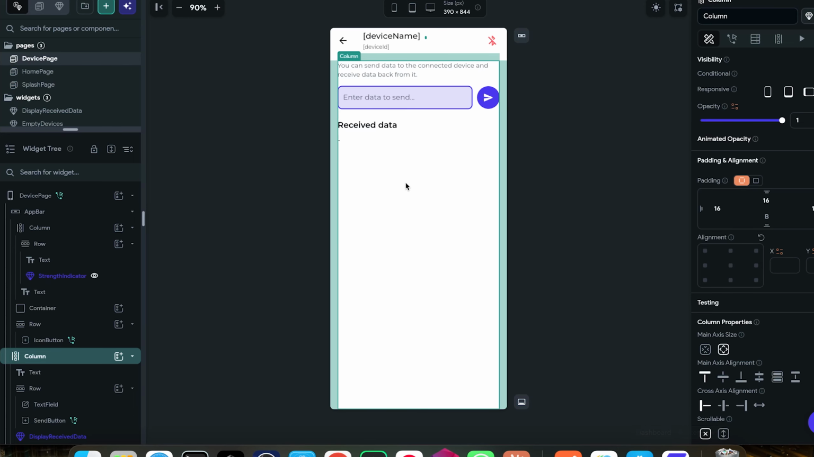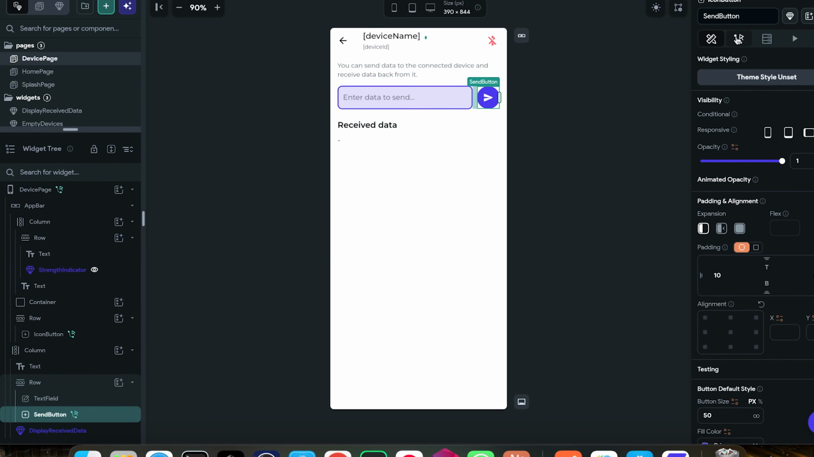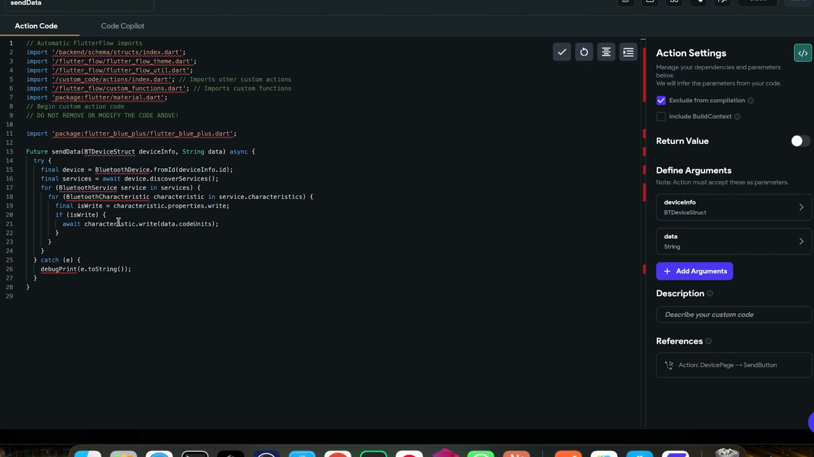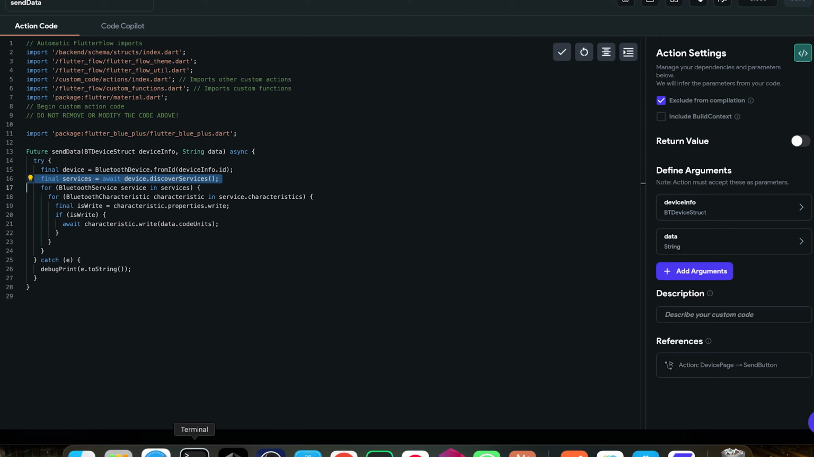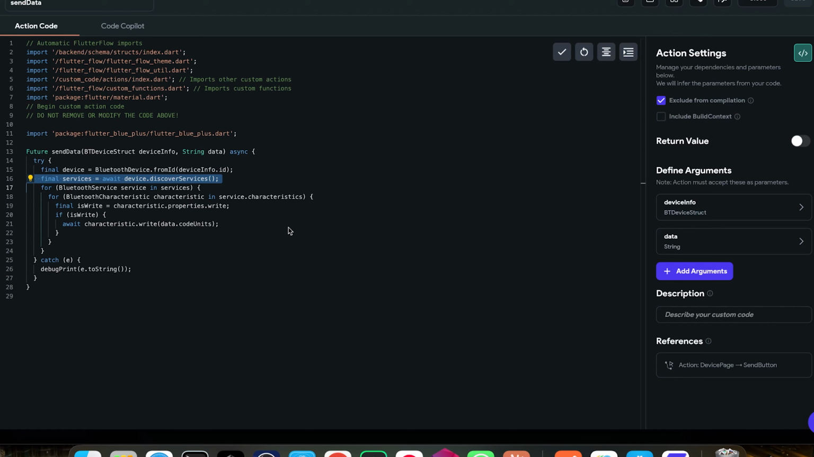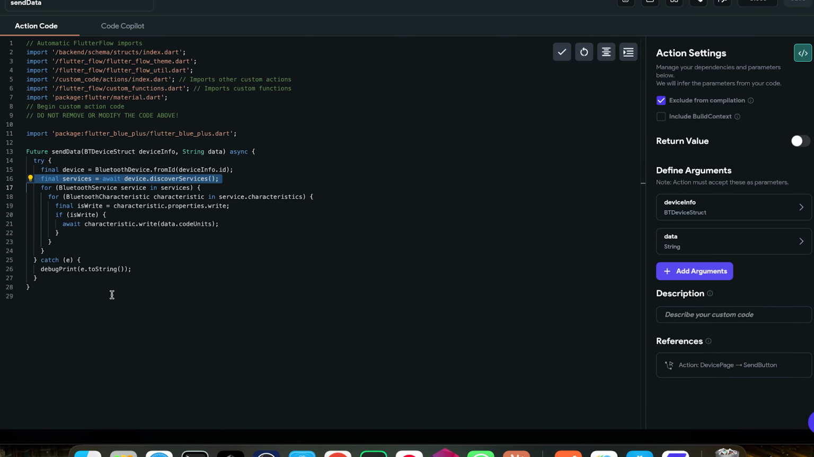So LED number characteristic. On this project, when we send data, what it does is that it goes through all services and all the characteristics and sends the same data. This is amazing for the first demo, but if you have to do anything else other than turning an LED on or off, you need to edit this custom code. So if you have other services like, let's say, a motor service, this custom function will not work. We need to edit it.